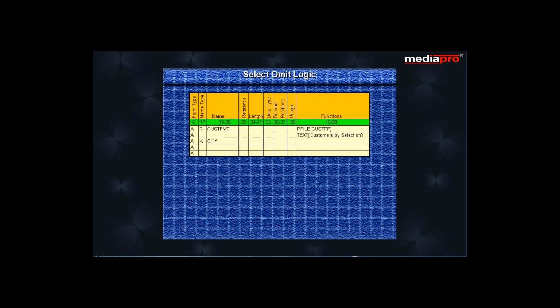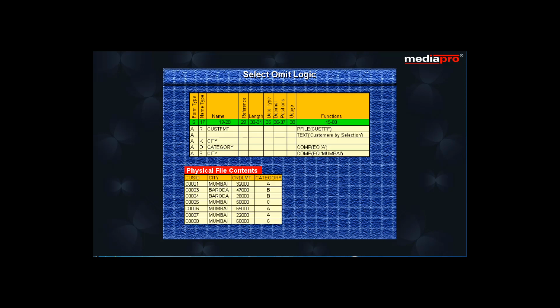You can have multiple select omit statements by listing them one after the other like this. DB2400 will start with the first condition and test each one in turn. First, it will omit records where the category is A. Next, the remaining records will be tested for the second condition, that is, where the city is Mumbai and the matching records will be selected.